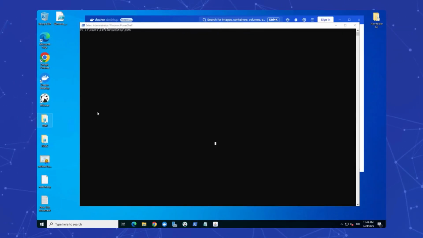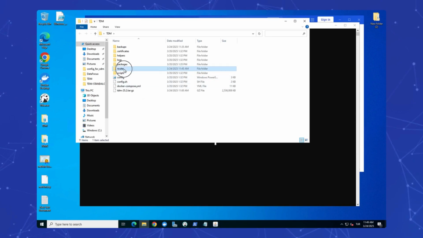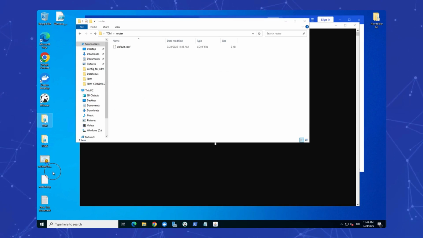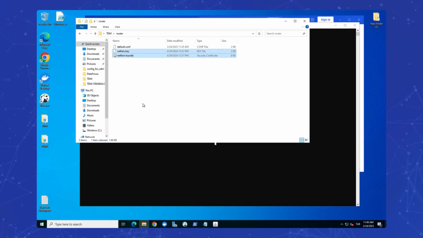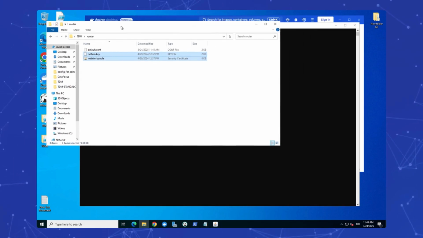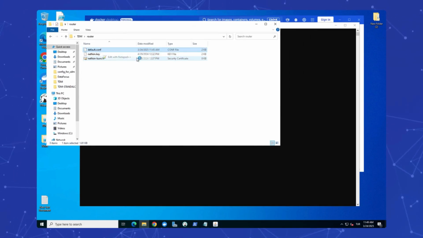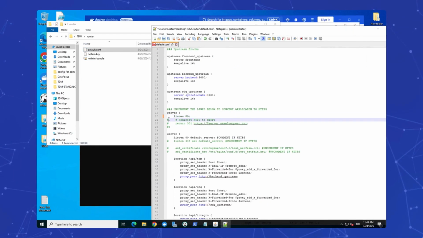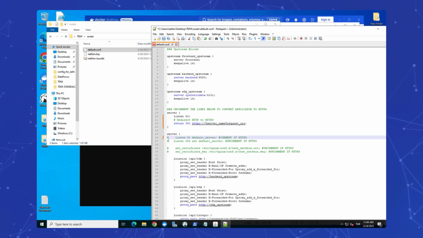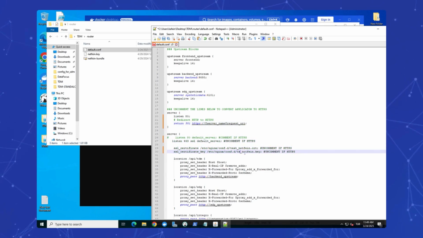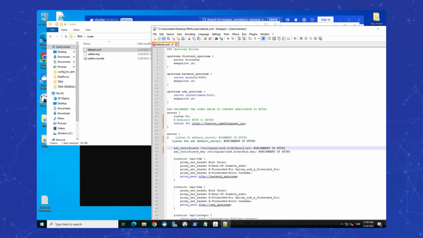4. Now, place the certificate files into the TDM router directory. 5. Open the configuration file using Notepad. 6. Uncomment the relevant lines, and enter the correct names of your certificate files. 7. Save and close the file.